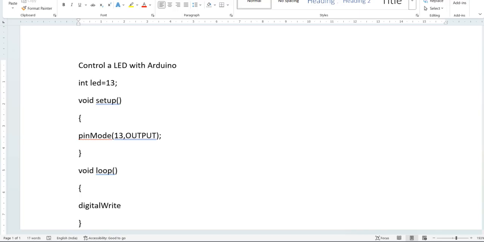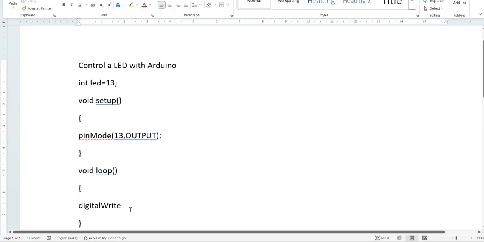Digital write. There are two types of signals which exist in real time. One is analog, another one is digital. Digital means yes or no, on, off. Only two work it is going to do: either yes, you are going to turn on the LED, or off, turn off the LED. So only two different works it's going to do, right?